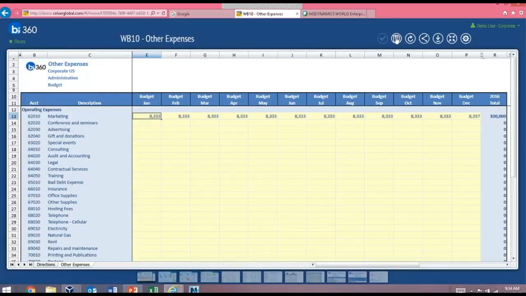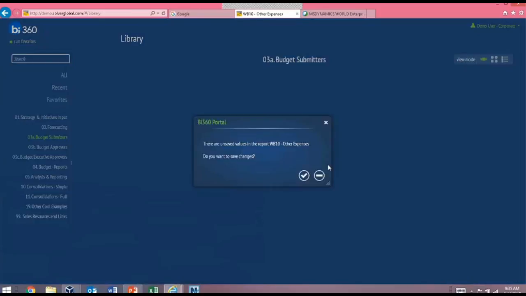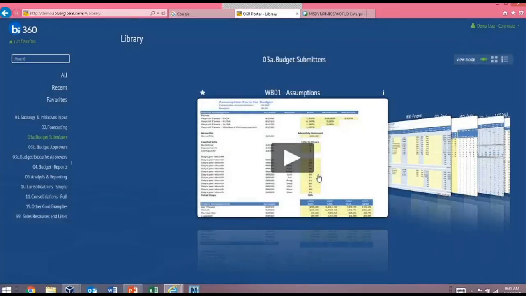And that save button you see up here is what saves into the database. So there's no, again, emailing of data. That's all that we will say regarding budgeting and forecasting. We'll leave that behind here.